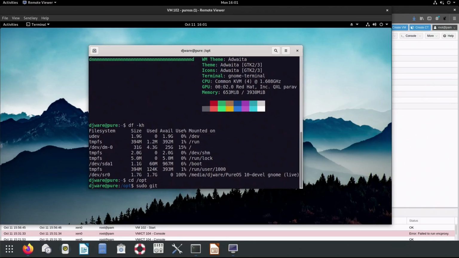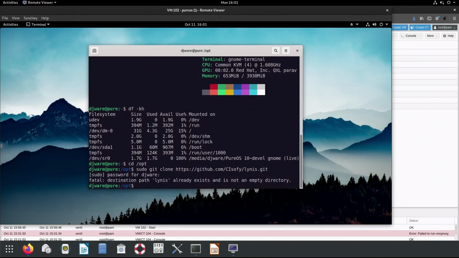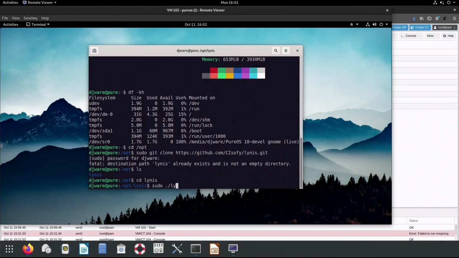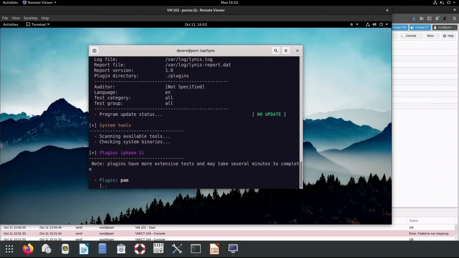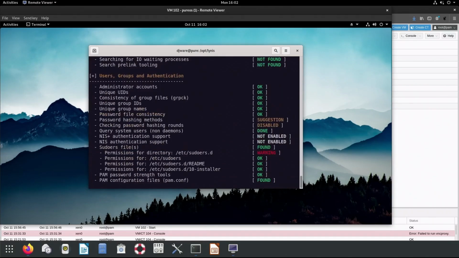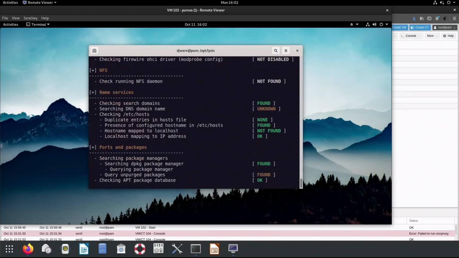Let's go ahead and get Lynis down. Oh, okay. It's already here. I had forgotten I had downloaded it already for this. All right, we'll go ahead and run it then. Should only take a couple minutes for this to run.